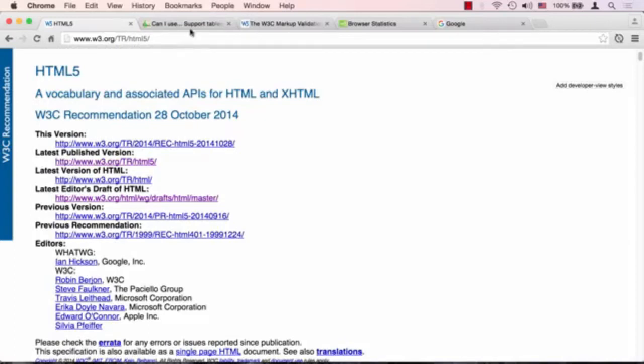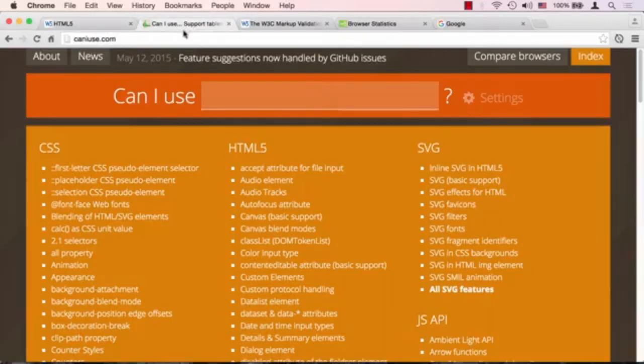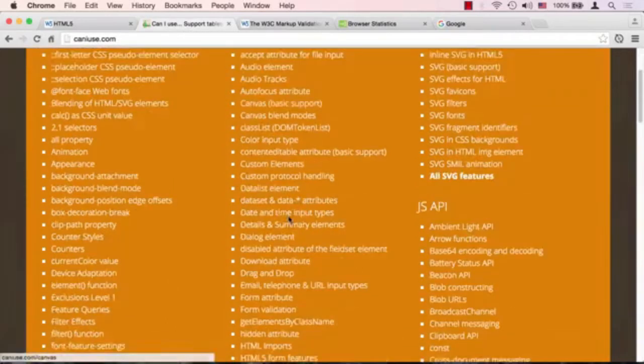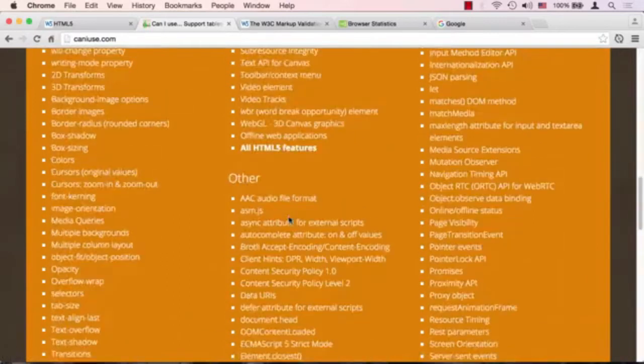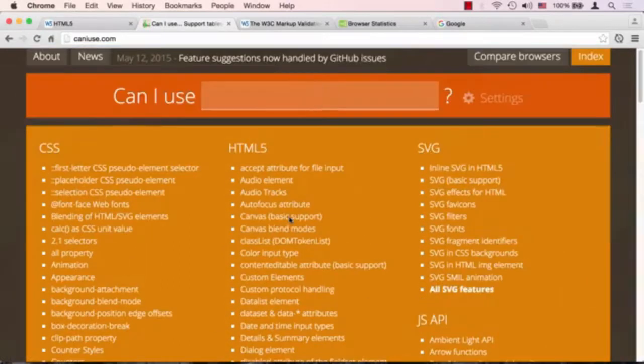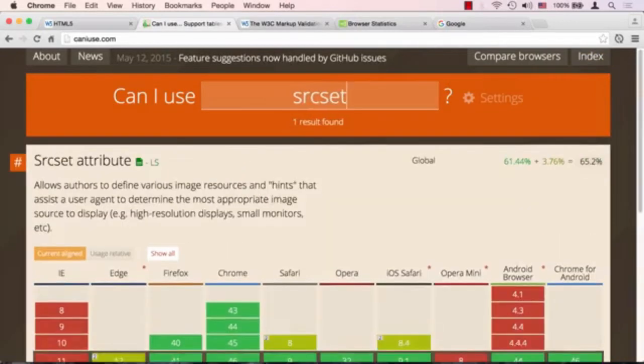Another excellent site that you should definitely check out and keep in your arsenal is caniuse.com. This is a site that keeps track of the HTML5 standard, SVG standard, CSS standard, JavaScript APIs, and on and on in the web space to be able to tell you which browser supports what. So for example, if I search for srcset, which is a pretty new attribute that is hopefully going to come soon to the image tags, which we'll talk about later.